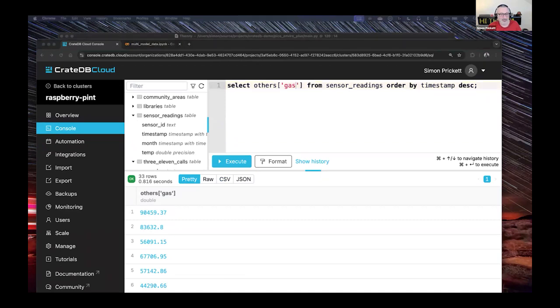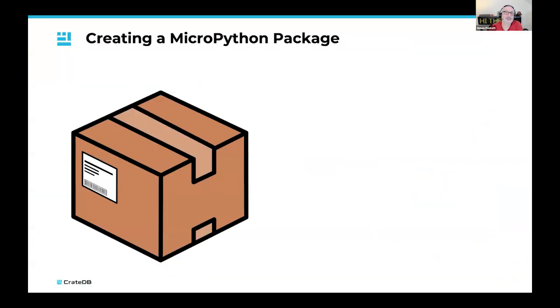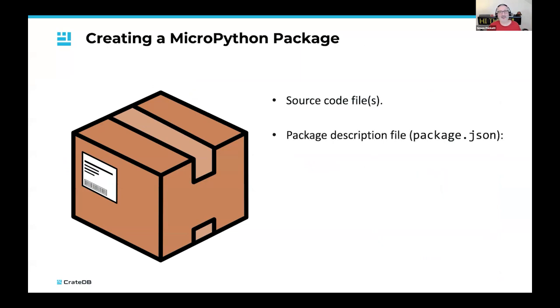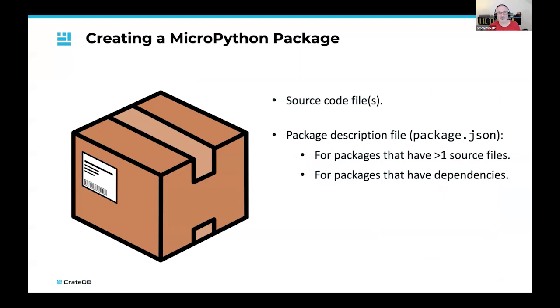What I really quickly was going to show you off the back of this was how I created that MicroPython package. A MicroPython package is something that you can put onto a Pico and use, and there's a way of distributing it. You need some source code files, and a package JSON if you've got more than one file that you want to push onto the Picos or other MicroPython devices, or if you've got dependencies on other libraries.